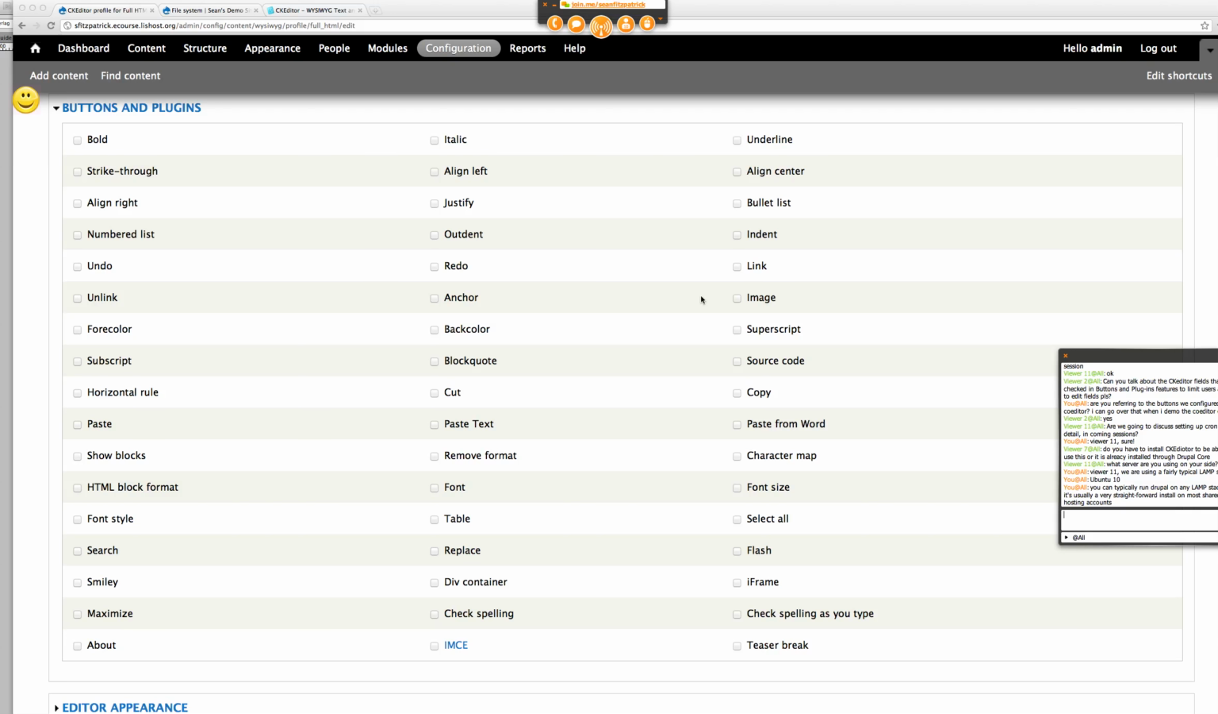Okay, so let's get into the buttons and plugins. I like to use only a limited number of buttons because I think it maintains some style consistency across the site that you would lose otherwise. And what I mean is, if you allow your users to change the fonts and change the colors of text and so forth, you're going to lose some style consistency.